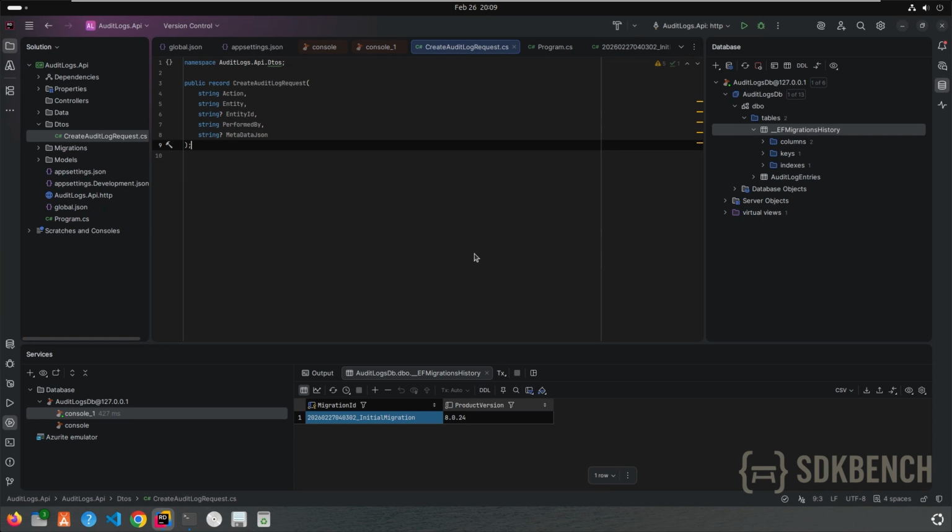Notice that the request does not include an ID or timestamp. Those values should not be controlled by the client. The database will generate the ID, and the API will generate the UTC timestamp when it receives the request. Using a separate DTO also keeps our external API contract separate from our Entity Framework database model.